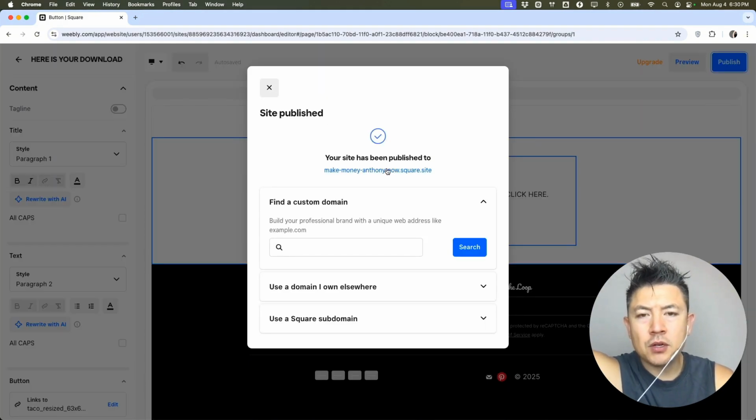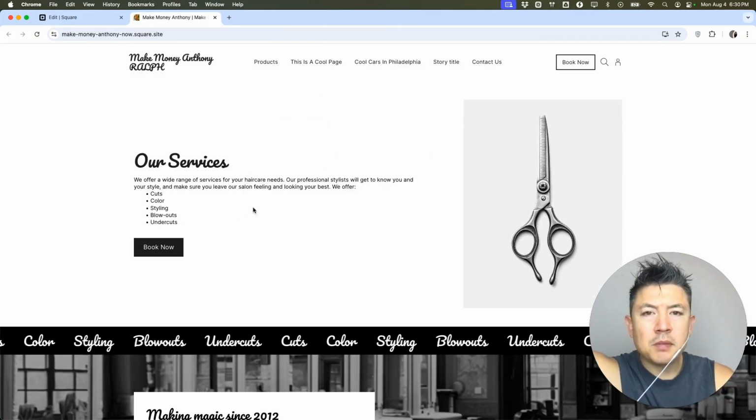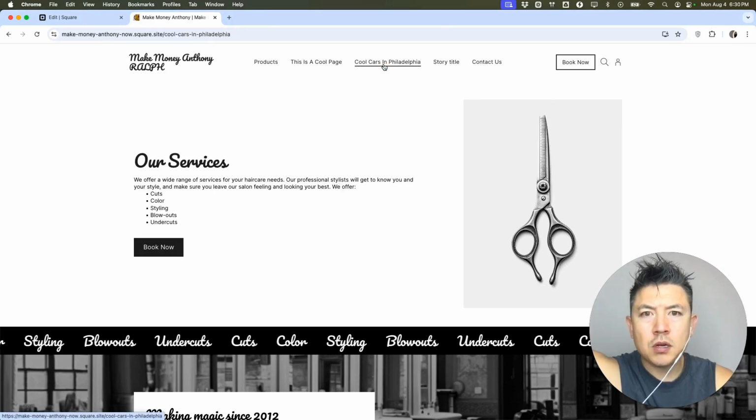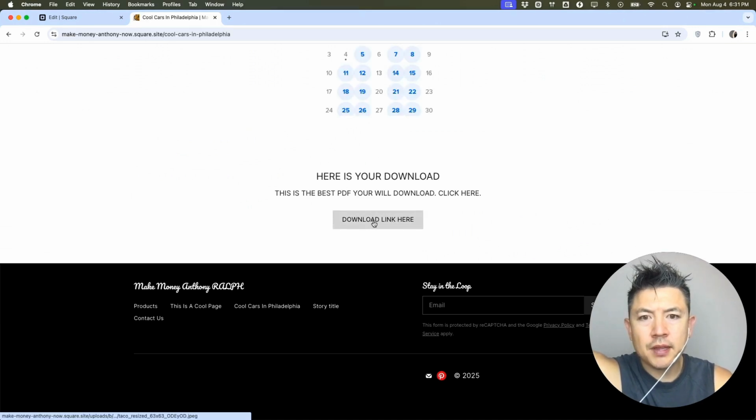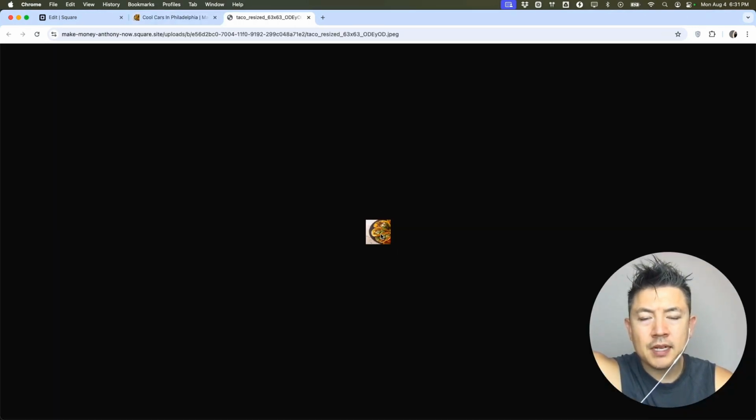So we can go here to the website. Okay, so here is my Weebly website, and we put it in the Cool Cars, Philadelphia, and we're going to scroll to the bottom. Okay, so here is our download link. So they can just click right here and they can see the image and they can easily just download it.